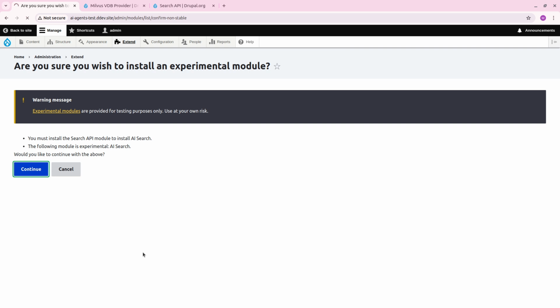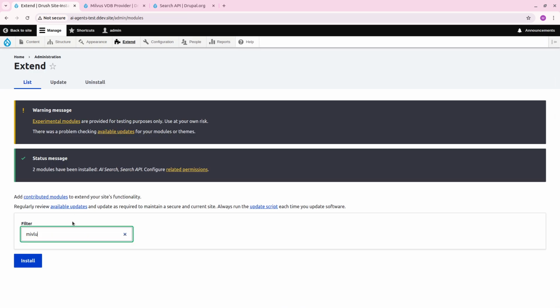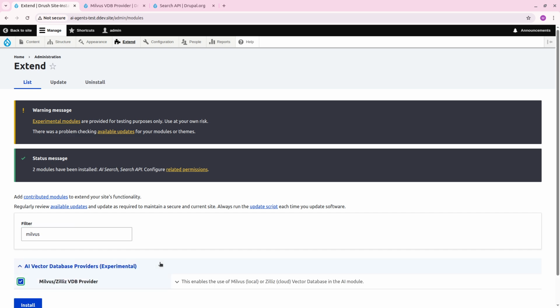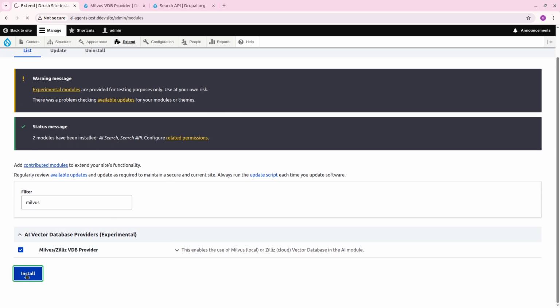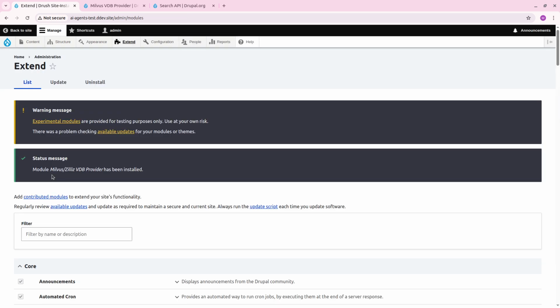I'm gonna install the Milvus provider as well. What is important with these is currently they don't work on MySQL or your typical PostgreSQL database. There is a Postgres provider, but it requires a plugin called pgvector, meaning that you either have to get a service yourself or there are paid services.